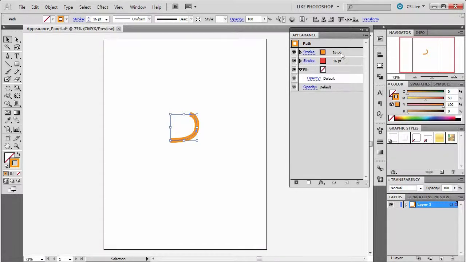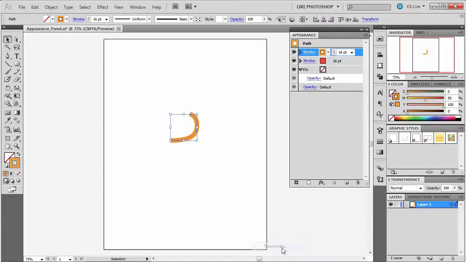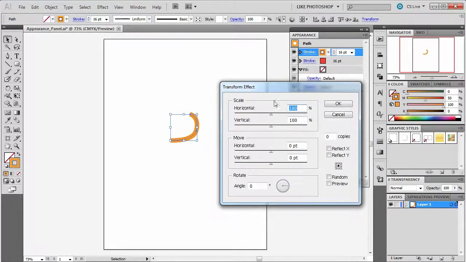For example, you can actually apply filters to things in here, like strokes and fills. So I'm going to click on this, make sure it's highlighted. I'm going to find the effects down here. And I'm actually going to find something called distort and transform and the word transform. Now, when that comes up, I'm going to get this transform effect panel. What I'm going to do is I'm going to make sure preview's on. And I'm going to tell it I want 8 copies.